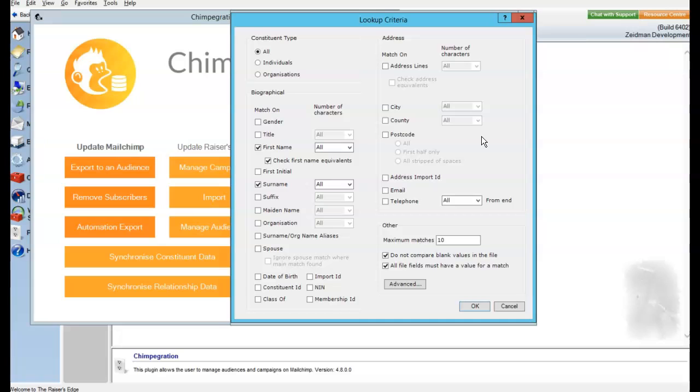We can also look up on address lines. And once again, we've got address line equivalents here. So that's things like avenue, AV dot and AVE. We've got the city, the county or state or territory, and then the postcode or zip, as well as the email and telephone numbers. Now, bear in mind, the fields that you use here will obviously depend on what data you're collecting in your MailChimp sign-up form and what you're allowing people to update. But whatever information you are collecting, you can then use to look up those records in Razor's Edge.